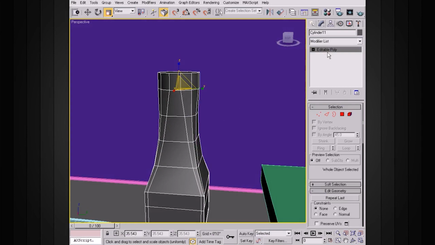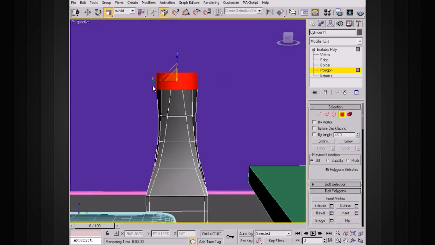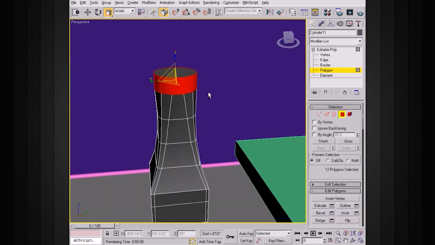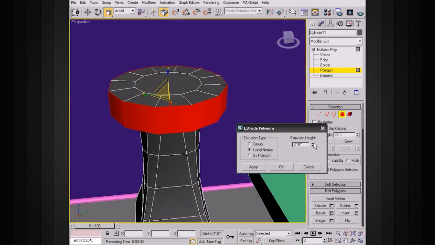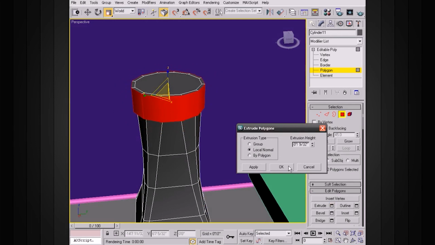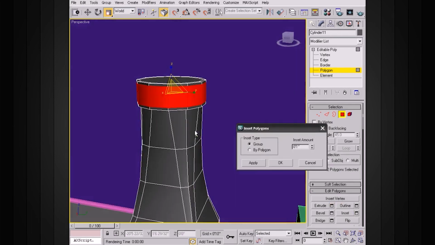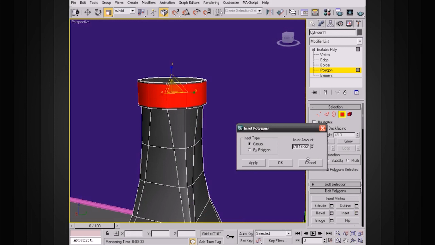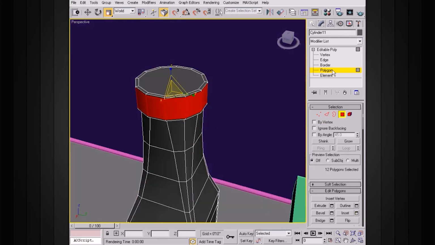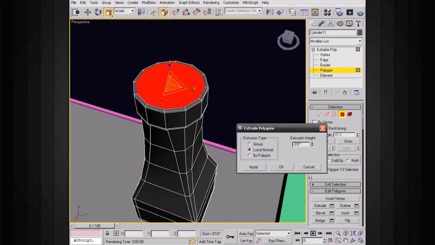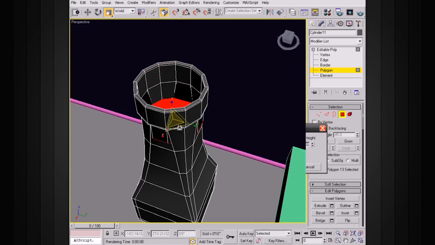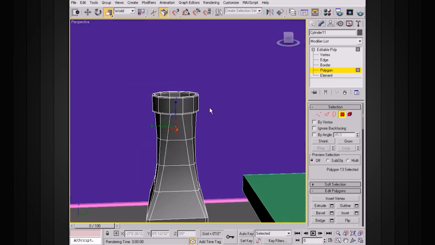Alright, so now let's go ahead and select some of these polygons and just kind of finish it out a little bit more. Okay, so we'll go ahead and just extrude that out just a little bit. Okay, let's go ahead and inset that just slightly. Okay, let's go ahead and select the polygon on top, and let's go ahead and extrude that in. Let's go ahead and apply that. We'll do another extrude all the way down, and then we can go ahead and kind of scale that in a little bit.